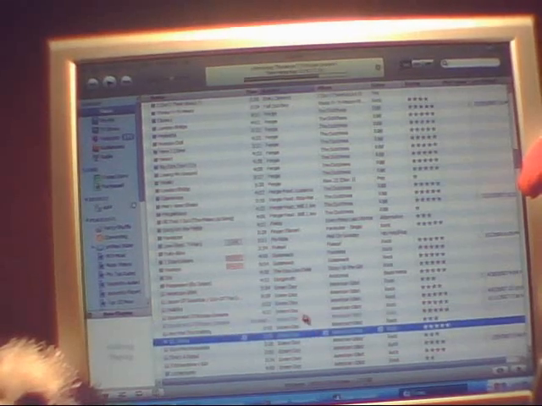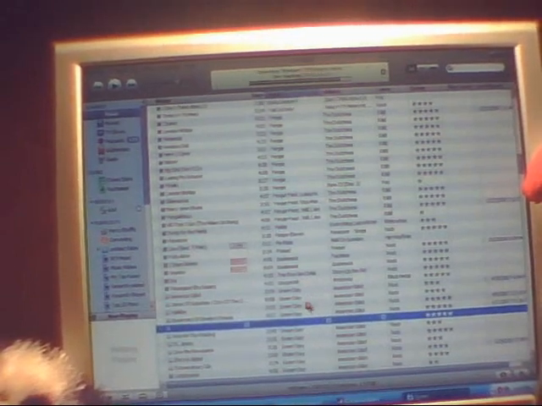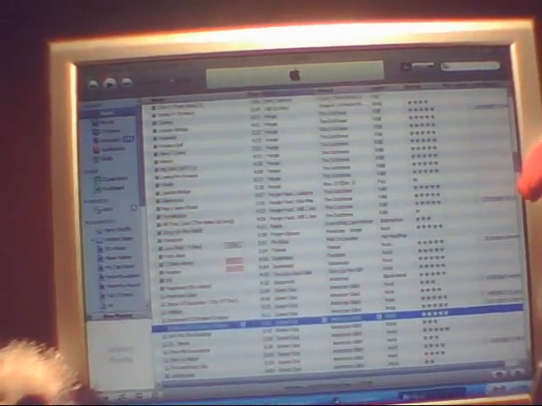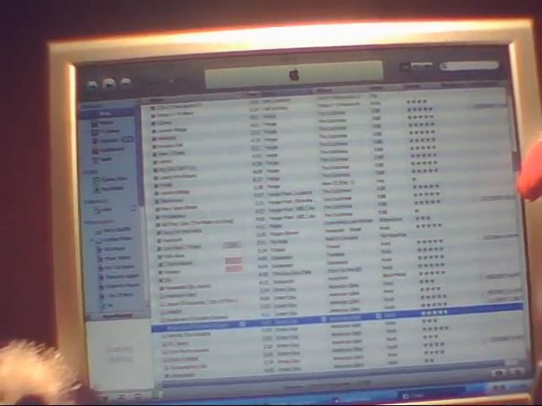It'll take maybe a minute, and that depends on how long the song is. This one's 4 minutes 21 seconds, so it'll take about a minute. If I wanted to upload Master of Puppets, that'd take about 2 minutes.